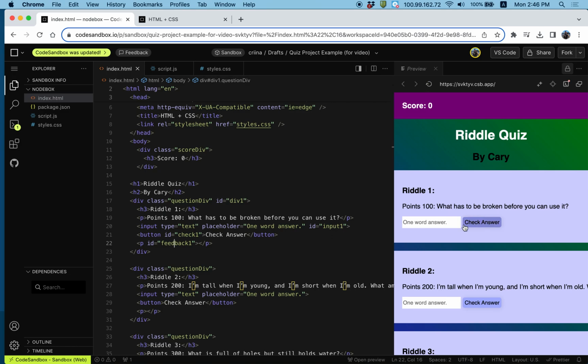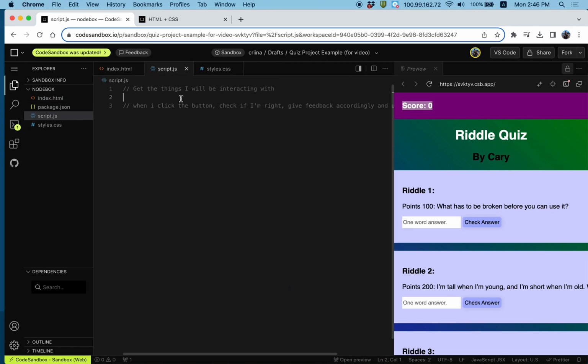So I've got the input, the button, the feedback, the entire thing to change the color of it. I also need to do the score. So I'm going to give this one an ID of score h3. The reason I'm giving that the name score h3 instead of score is I'm planning to use the variable score not to represent the area where I'm showing the score, but the actual value of the score, which will start as 0. So intentionally, let's put score h3 there. I'm going to get these things using their IDs. So I'm going to say let score h3 equal, go to the document and get the element with the ID of score h3.